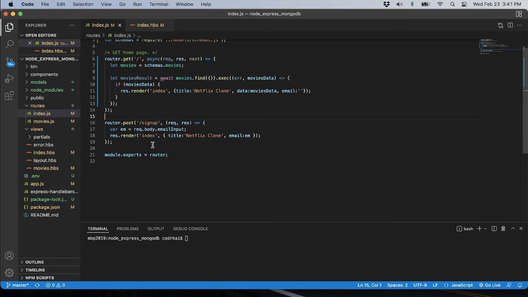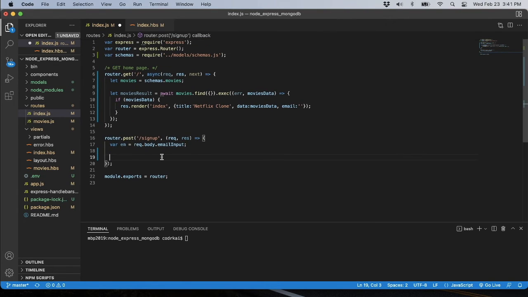We're in the home page. When it posts, we're posting it to the home page called sign up. And then we're going to capture that email. And then right down here, we're going to save it. We already include our schema because we were working with our movies data right up here. So let's do a let sign up equals schemas.signup. We're using this sign up table now inside that schema.